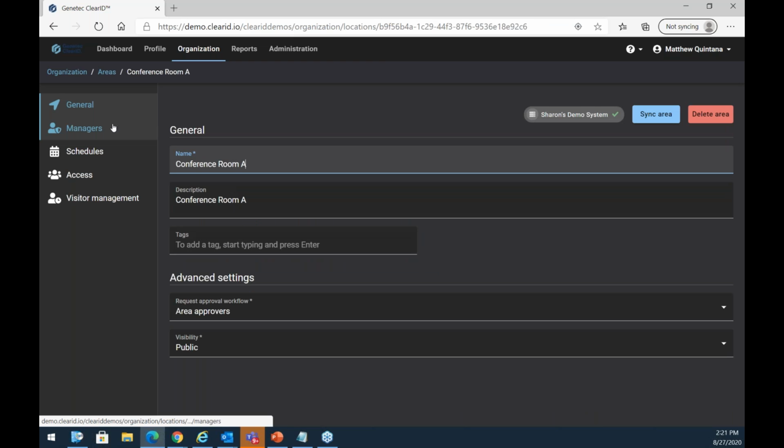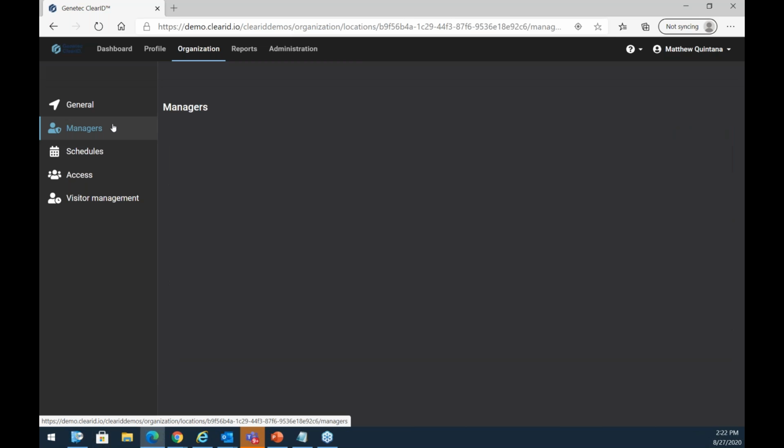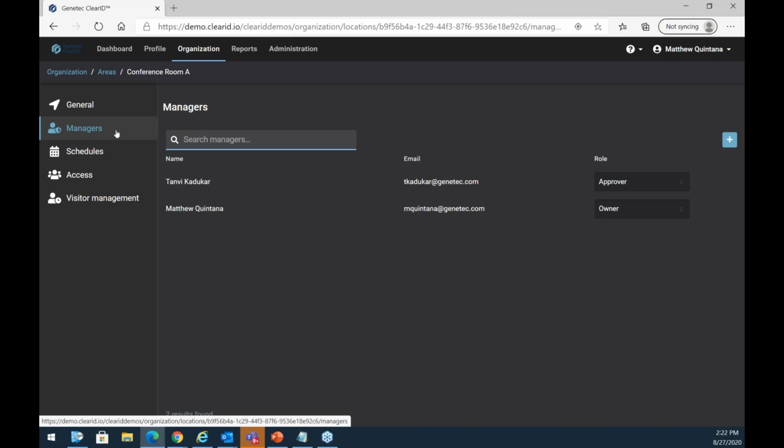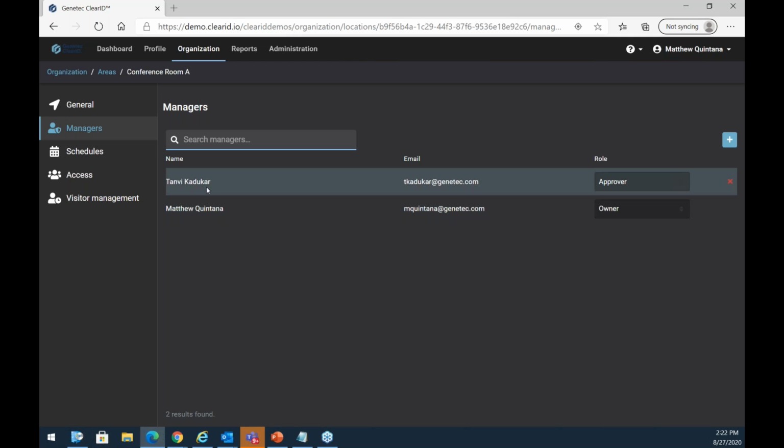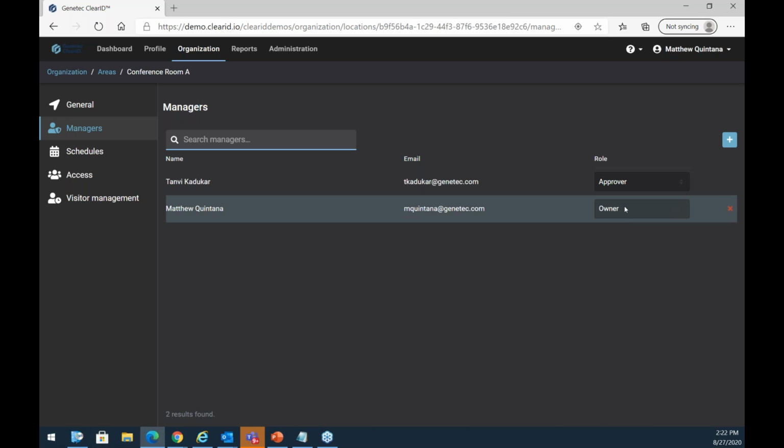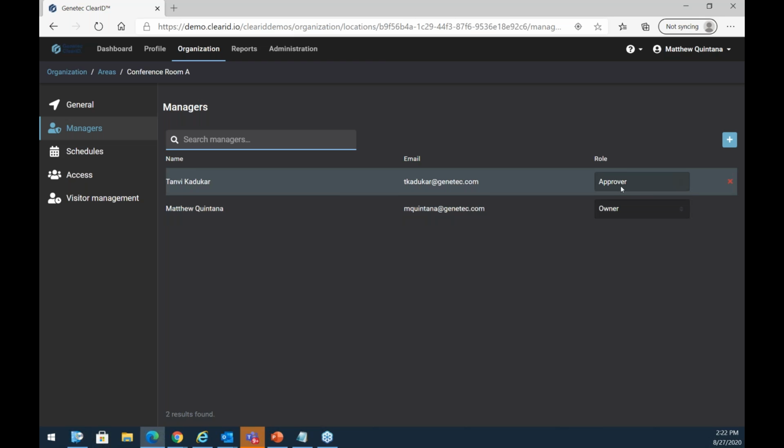Let's go ahead and go to the managers. So as you can see, myself and Tanvi are set as managers, but specifically, it looks like I'm the owner of this specific area and Tanvi is the approver. So whenever a request is made for access to this area, conference room A, Tanvi is going to receive an email confirmation and in her portal where she can approve or deny that request for access.